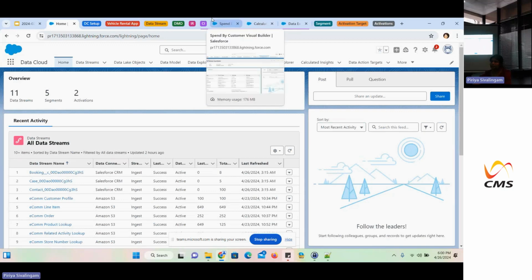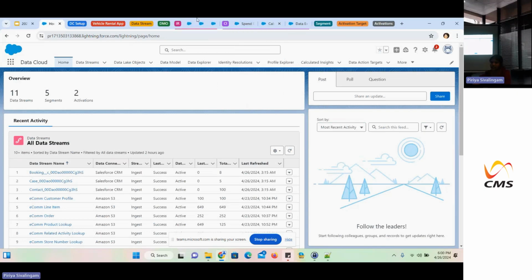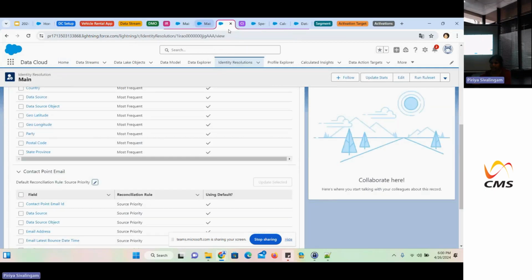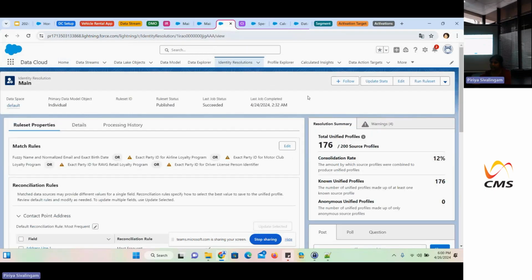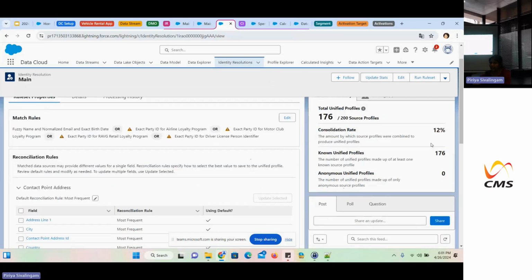Right. Now, the data streams have been successfully ingested. The data model has been created with the required objects in place, and the rule set has completed successfully. Once the rule set has run, you can see the resolution summary with the total number of unified profiles and the consolidation rate. The consolidation rate can be increased by increasing the number of match rules.